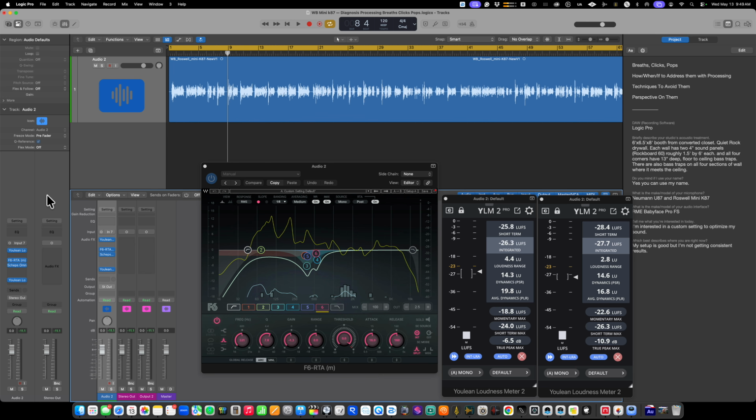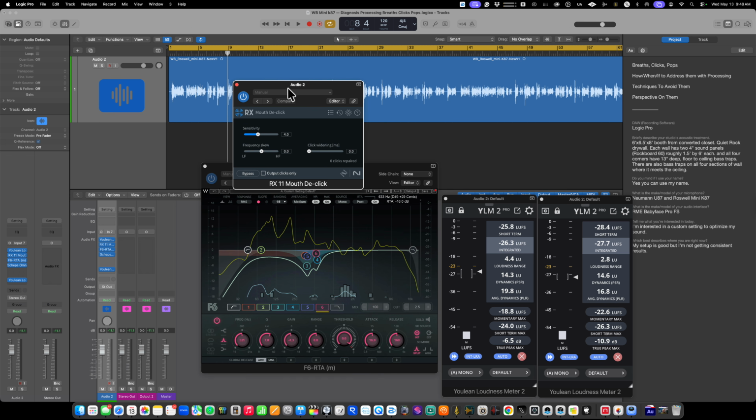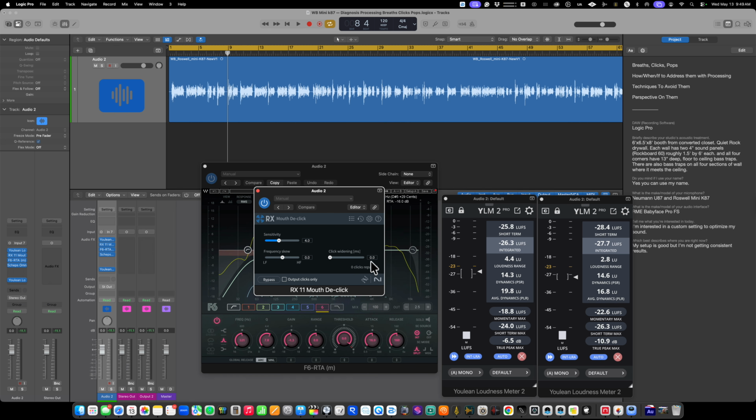Okay, if it is drawing my attention away from the story, here's what I would do to address it. I would use a declick plugin like Mouth Declick, and I'll do that here just so you can hear the difference. But every time you use a restoration type plugin, and I would call Mouth Declick by Isotope a restoration plugin, it's a Band-Aid. You are fixing something post-production.